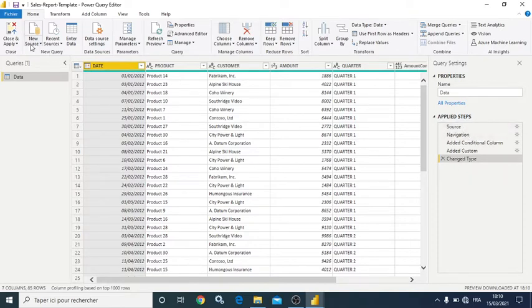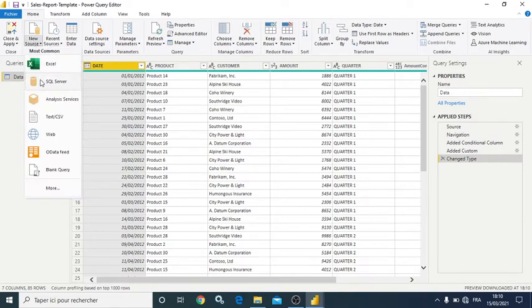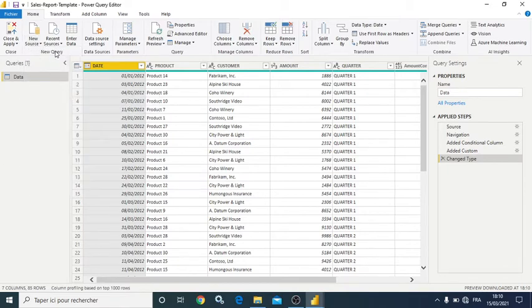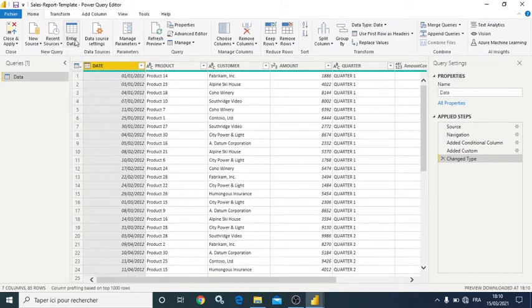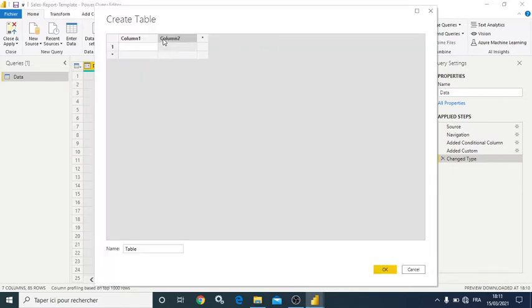So here, the new source, we can add new files, or we can connect to a SQL server, for example, and import and load our data. Also here it shows us our recent sources that we used in Power BI desktop. Here we can enter our data manually. As you can see here, we can create our table manually.